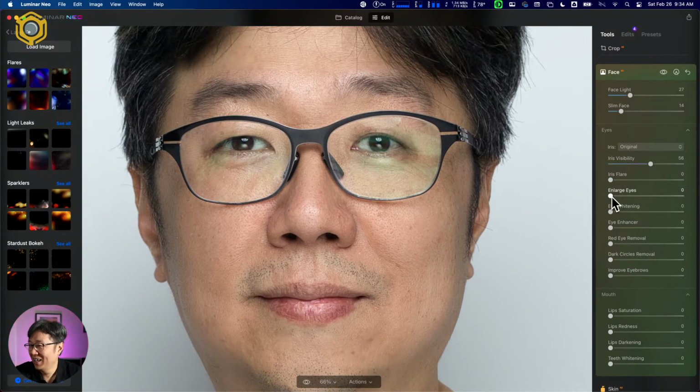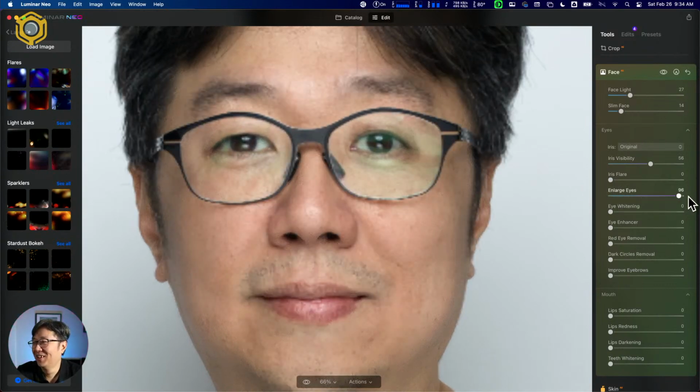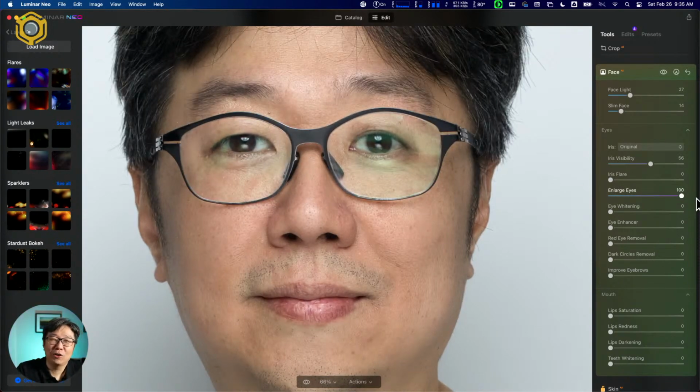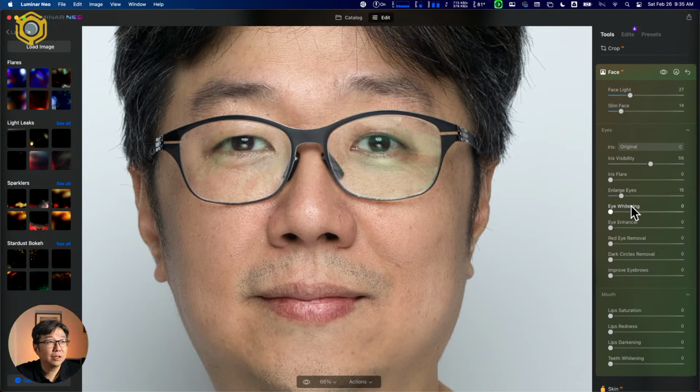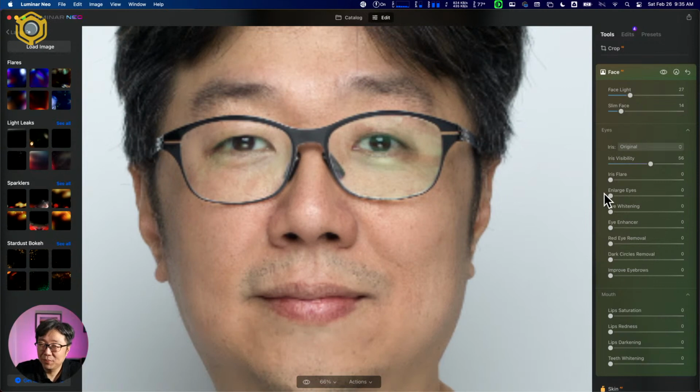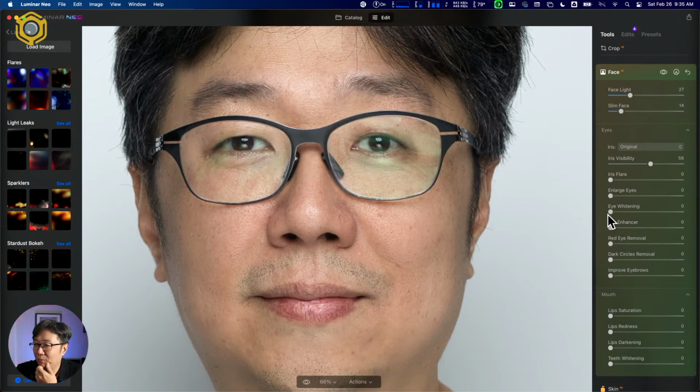Enlarge your eye. My eyes are not big enough. But if you crank it all the way, it's a little bit scary. So maybe just a tiny bit, not too much. Okay, and then this might be something somebody wanted, but I personally don't really like it.